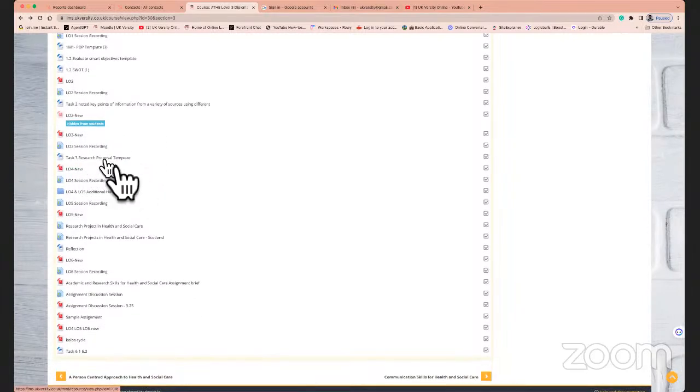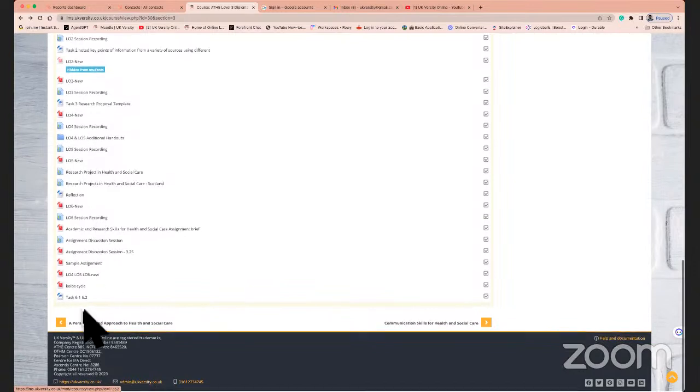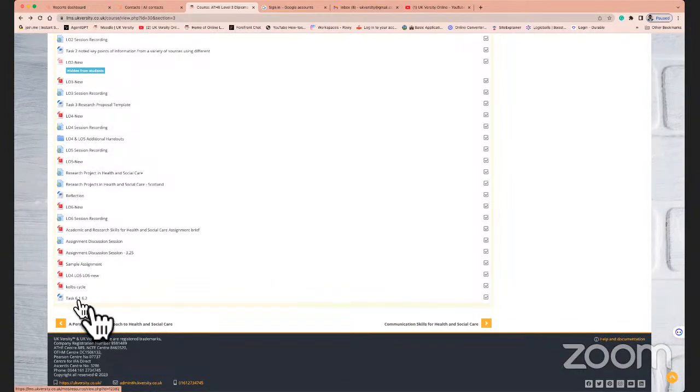Then learning outcome 3, which is a research proposal template, which I showed you. Learning outcome 4 and 5, you have to create the project and obviously finalize this report to a professional standard. And then learning outcome 6, we have task 6.1 and 6.2, which is what we need to be able to complete. That means review, monitor and review your personal development plan. And that has to be completed as a Word document.